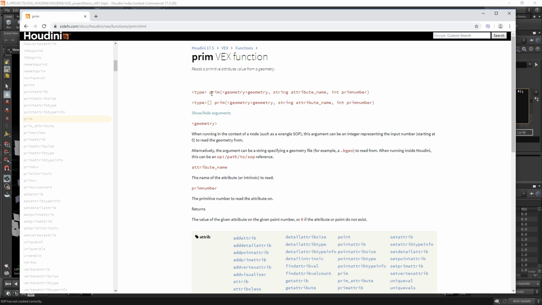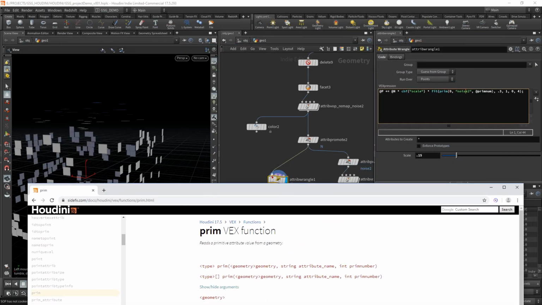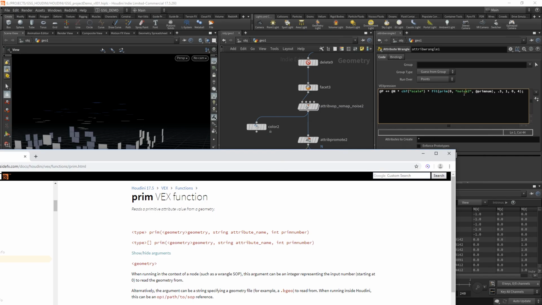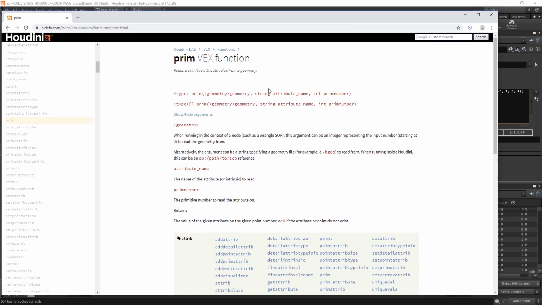In this case, we don't have to really worry about that so much. We could, if we were doing some other fancier things. But what we really want is the prim, right? So prim is the function, and it's got open and close parentheses. It wants the geometry stream to look at, which in our case was 0 because it was stream 0. That's this one right here. It wants the string attribute name. The fact that this is a string should tell you that it needs to be in quotation marks, which it is, right? So noise2 is in quotation marks. Anything that's a string should go in quotation marks, generally.